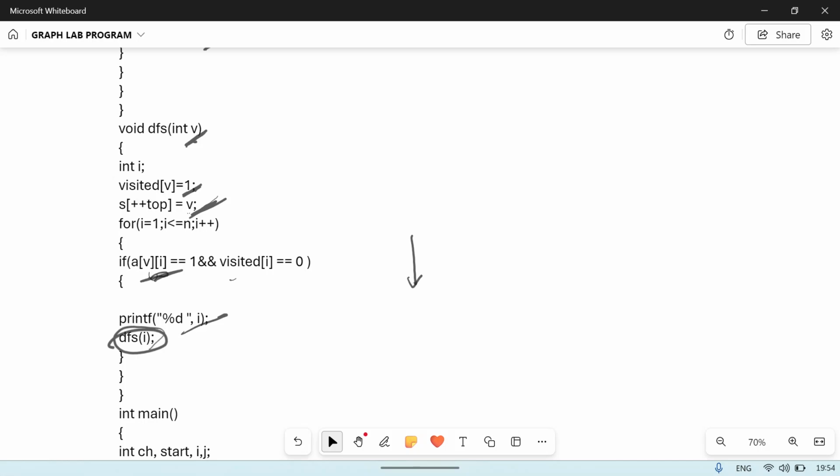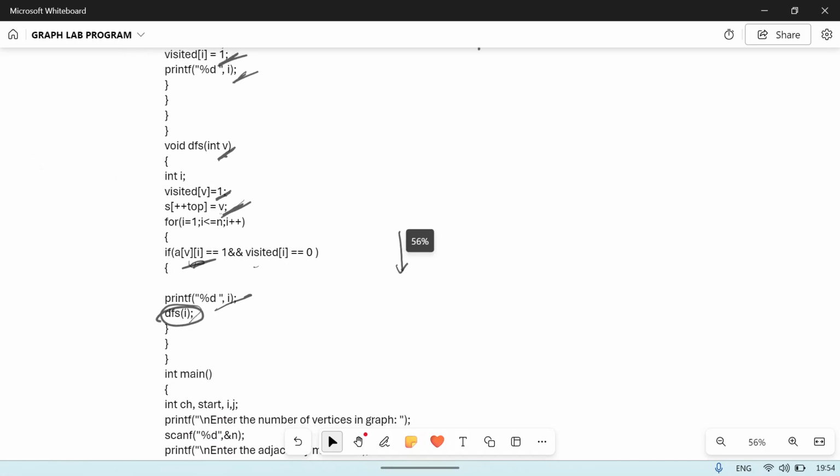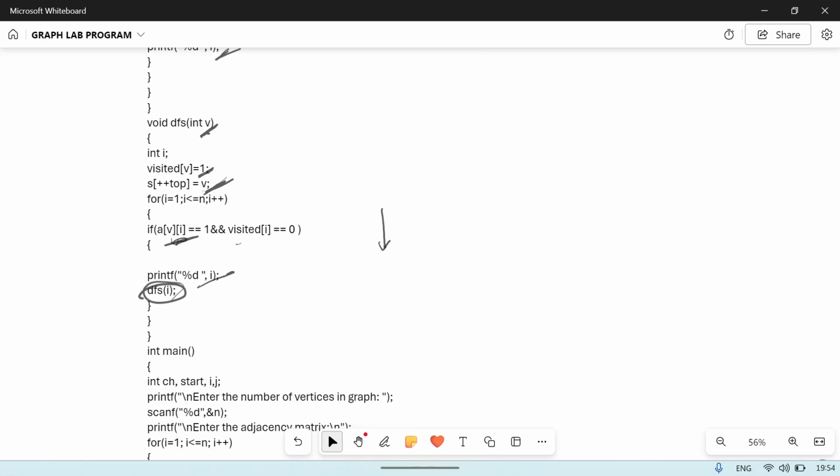Next time when you want to access an element, there should be a path and it should not be visited. That is what you can do. But here only one element can be taken at a time. This is all about lab program 11.